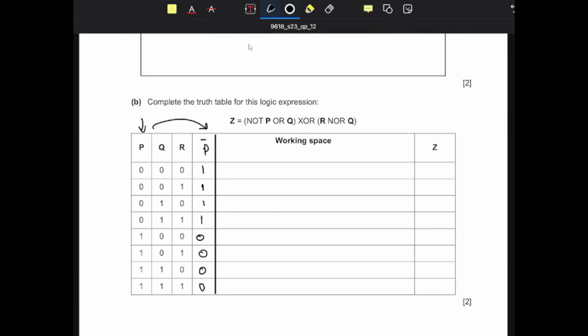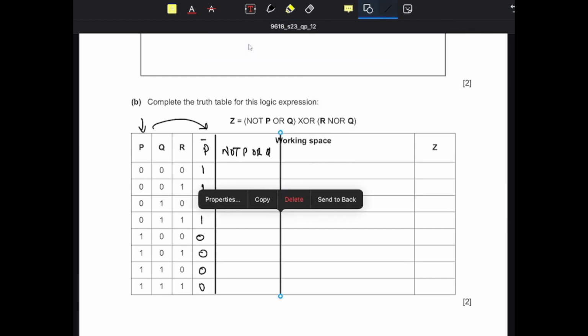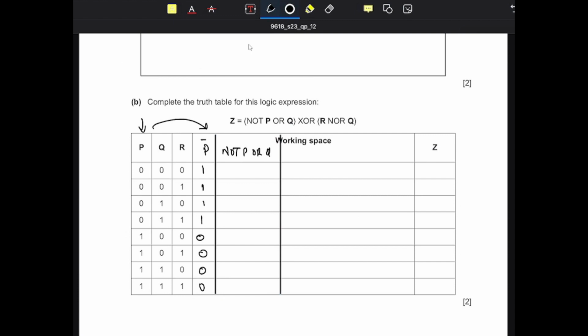And then Q, ab in ke darmiyan mein apply ho raha hai, so we have not P or Q. So isko ab aap kya karenge? So we have P not or Q ke darmiyan mein aapne or lagaya hai. So 0 1 is 1, 0 1 is 1, 1 1 is 1, 1 1 is 1, 0 0 0, 0, 1.